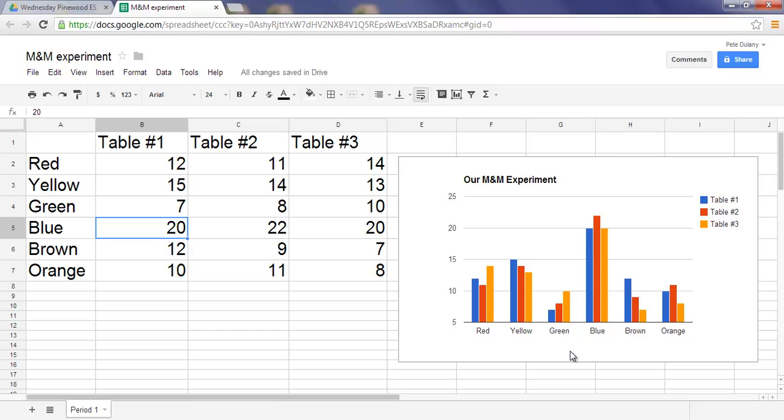The graph is actually live and adjusts to the number of M&Ms or the data that you have here in the spreadsheet. So that's your real basic introduction to inserting a graph with Google Spreadsheets.